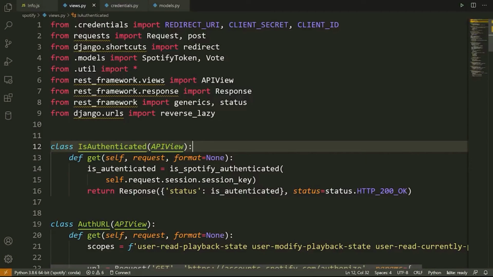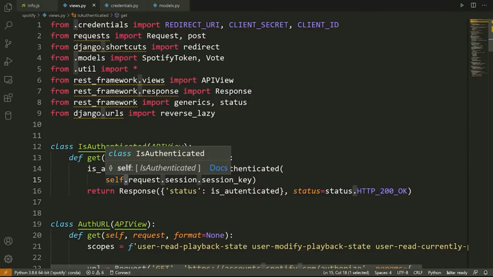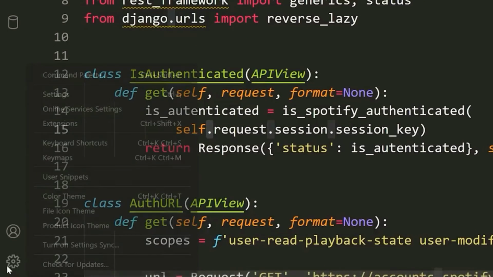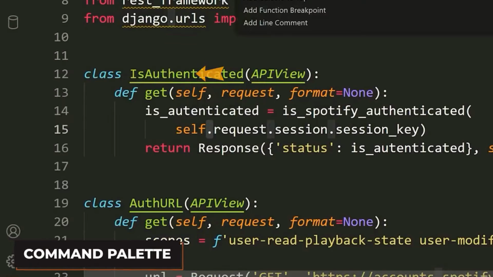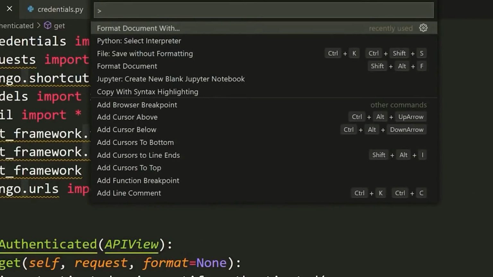And then I will show you a very useful thing here. So if you press this on the settings button and you open the command palette, this is something that you're going to use all of the time in VS Code.